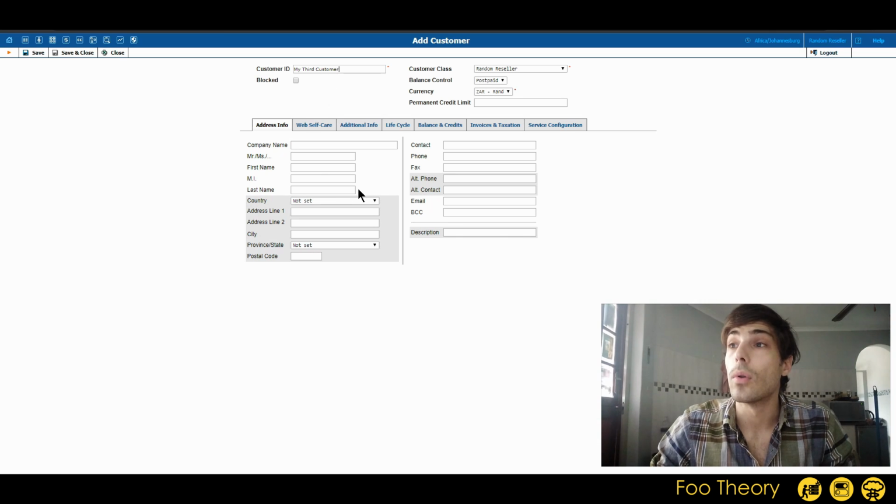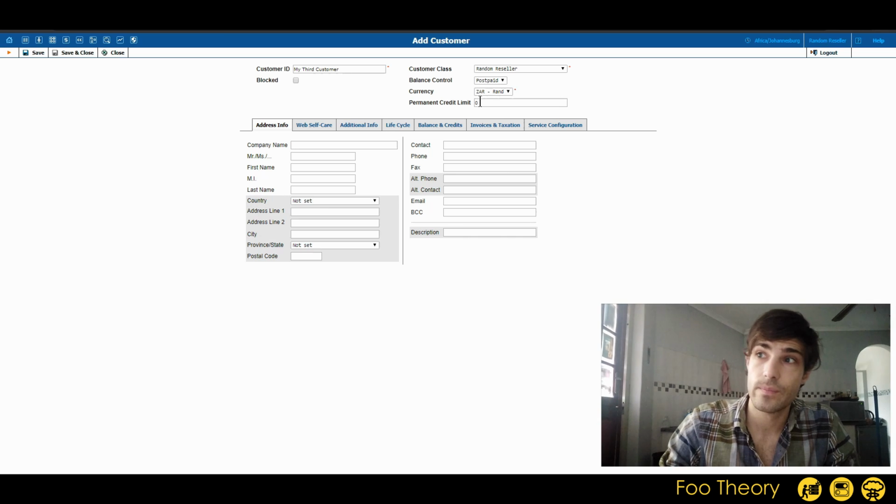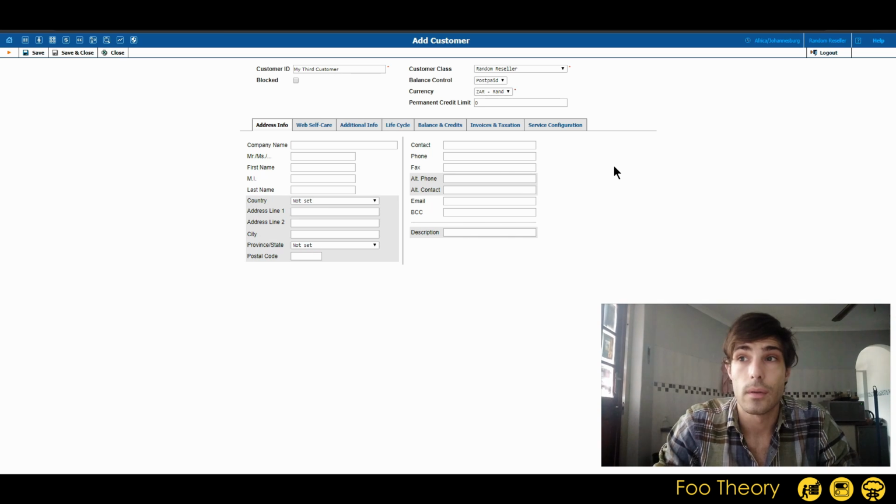I will then set a credit limit. Very important to set a credit limit. What you can do is set this limit as 0. We can capture the company details under company name, so my third customer. We can capture the contact details here, and also very important, under the email field, this is the email that notifications will go to.